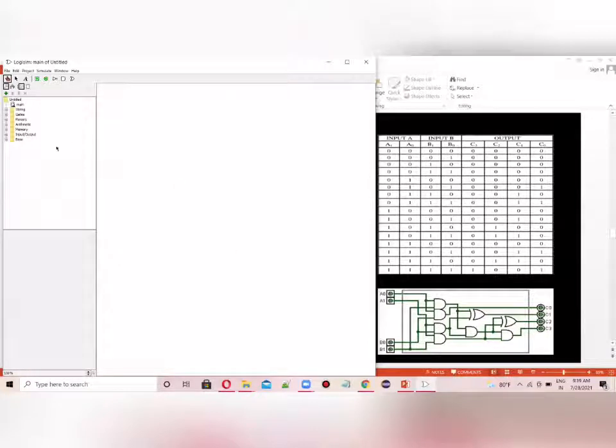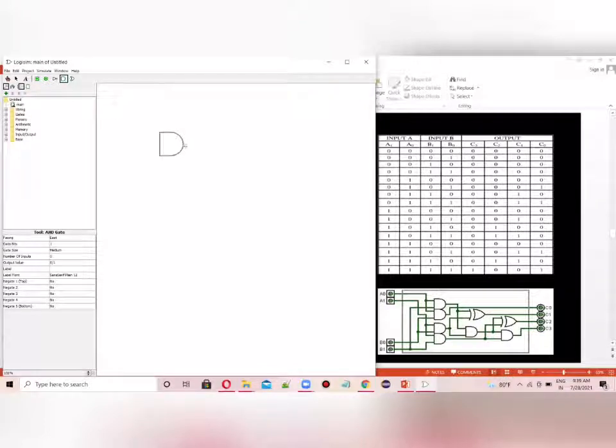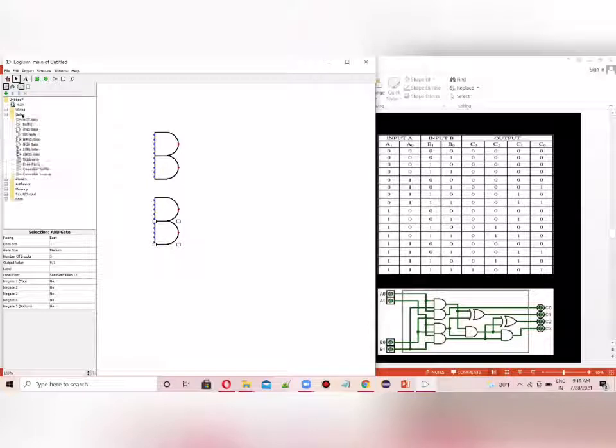Now it's done. All I need is 4 AND gates. So I'll take 4 AND gates here. I'll take 1 more AND gate here. I am taking these 2 AND gates here, and I'll take the other 2 AND gates for the B part. That is for the A, and this is for the B. Okay, now it's done.